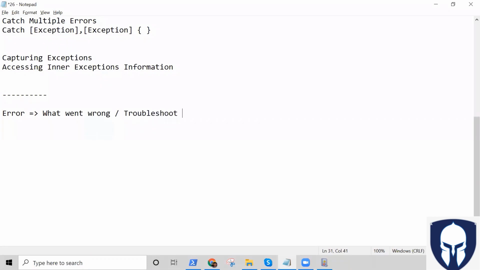It can be related to the script, or to the IT infrastructure itself, or any other resources. So that is what the error is.